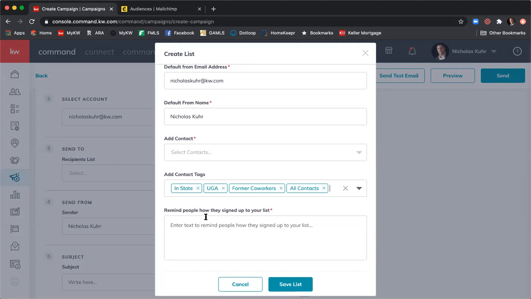So I'm going to remind people how they signed up for the list. Here we just need to let them know that they interacted with, or requested, real estate information from Nicholas Core. So just put something really simple like that in there, just to let people know that they've interacted with you, if they've requested information from you. It is required. You can't save your list without it.